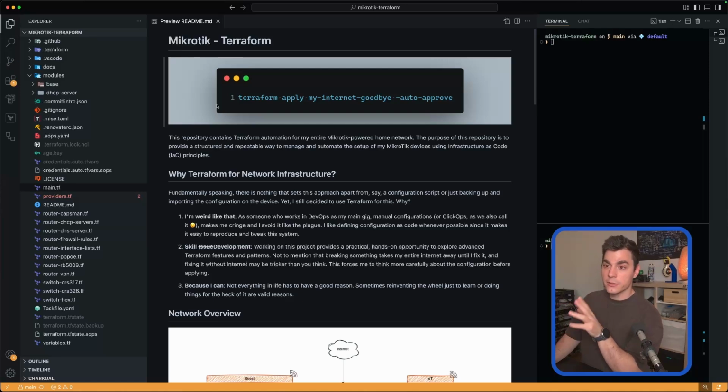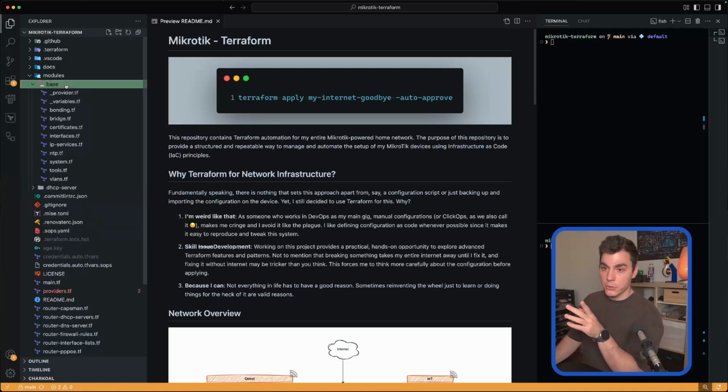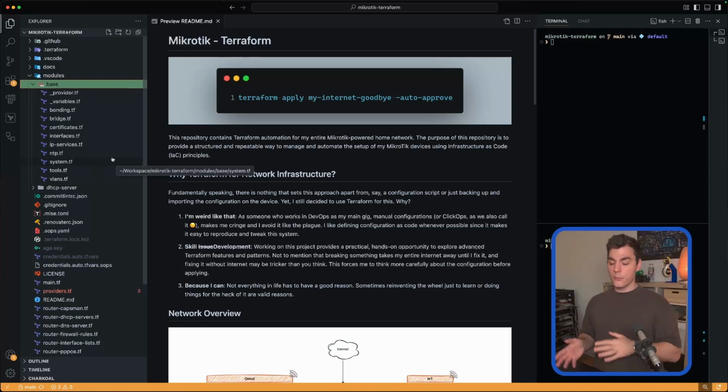This is my Mikrotik Terraform repository, and at the heart of all of this is this base module you see right here. Essentially, this is a Terraform module in which I put all of the common configuration for all of my devices, regardless if they are switches or routers.